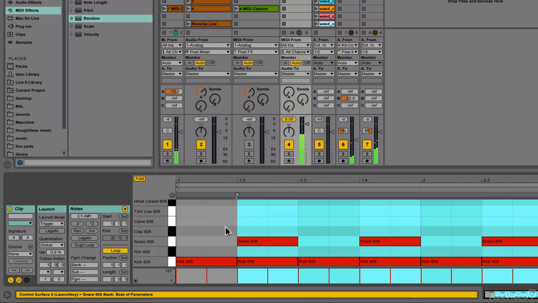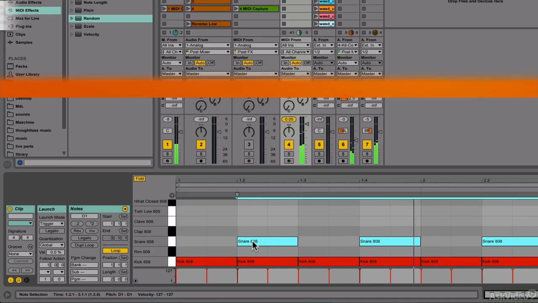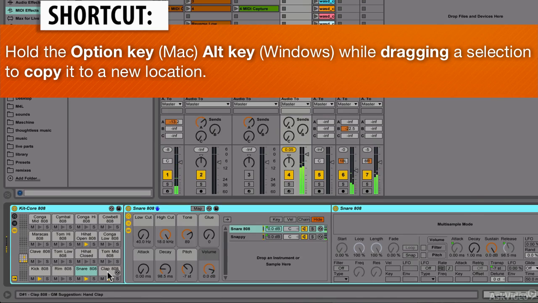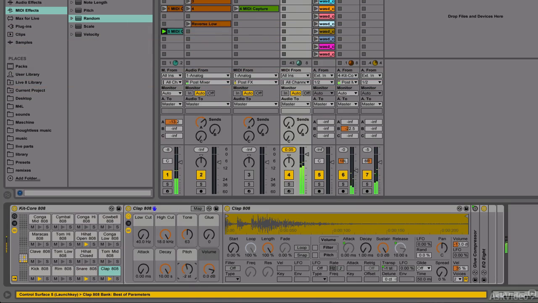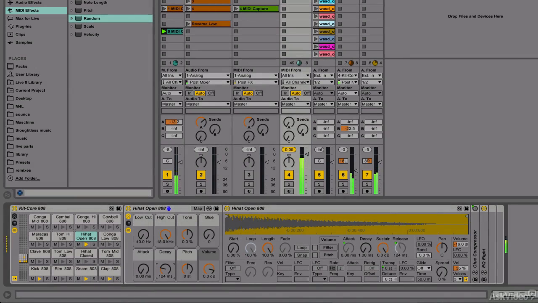I'm going to select the snares, and holding down the Alt key, duplicate them one note up on the claps, and similarly differentiate the downbeat clap accents from the ones that were recorded with the randomized 808. And there we go, with some nice randomized 808 percussion.